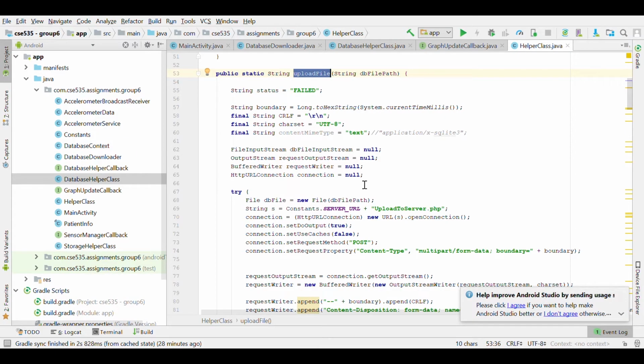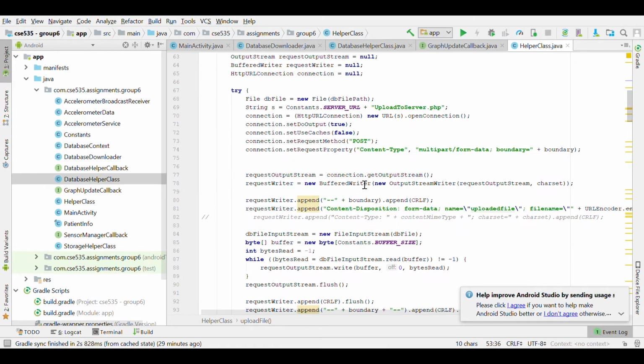Hi, this is Manish. I'm here to discuss the helper classes and their components. Firstly, coming to the upload class, it encapsulates the file in an HTTP POST request and sends it to the server over an HttpURLConnection object in multipart form data. We open the connection to the server, then add the headers and send the file. We receive the response from the server and send it to the main activity.